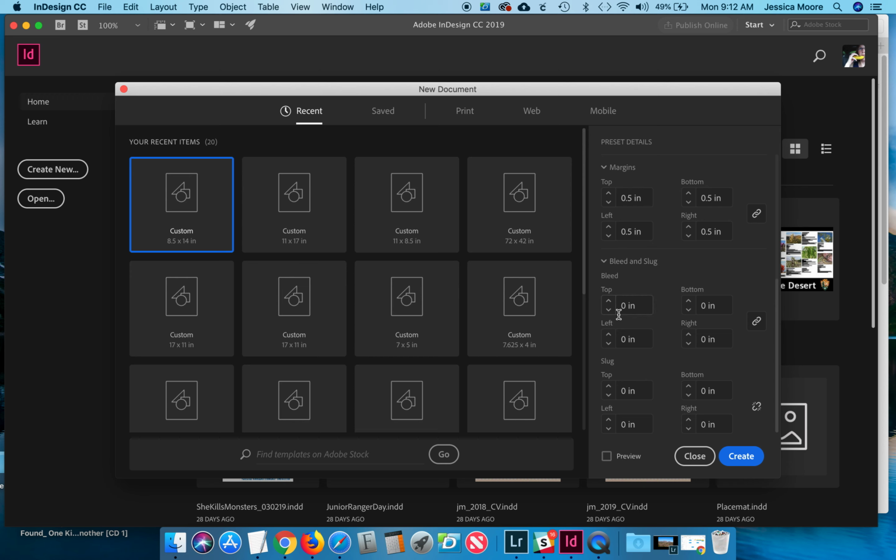So typical bleeds are about 1/4 of an inch all the way around. So I'm going to make sure that my lock is on, and I'm going to go ahead and put 1/4 inch all the way around. And because the lock is on, I only have to enter it once, and it updates on all sections. So this is almost like putting in a margin, but it's going to look different than a margin. And we'll see how that looks when I go ahead and hit create.